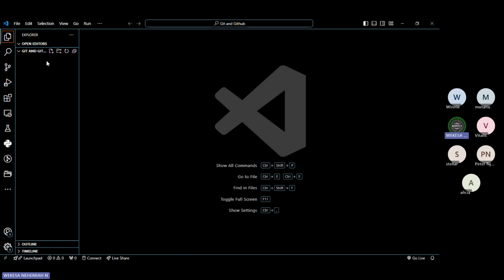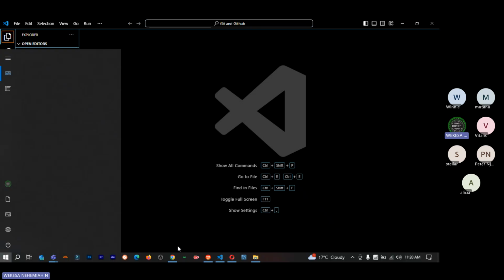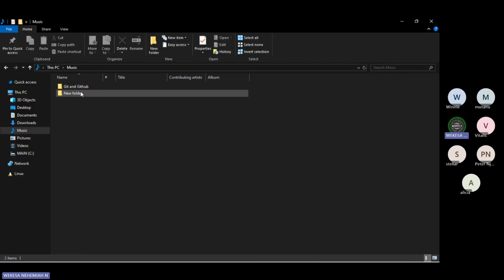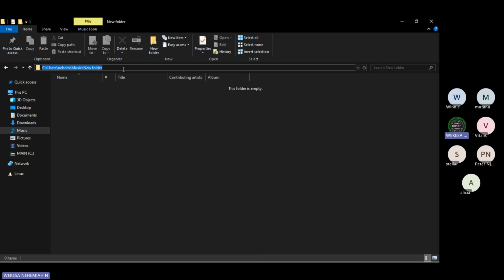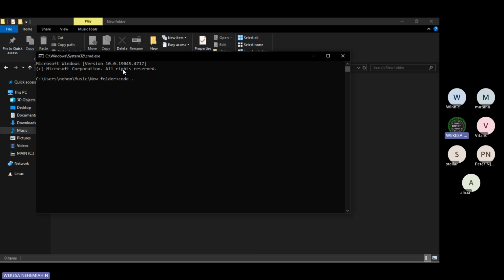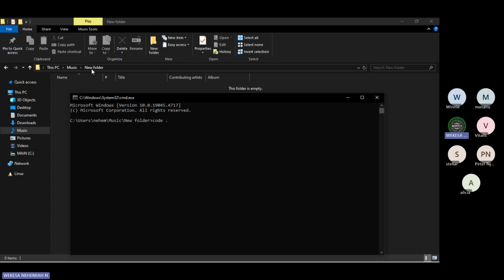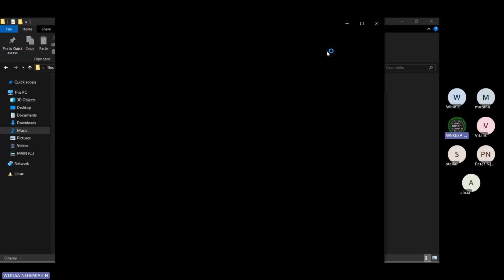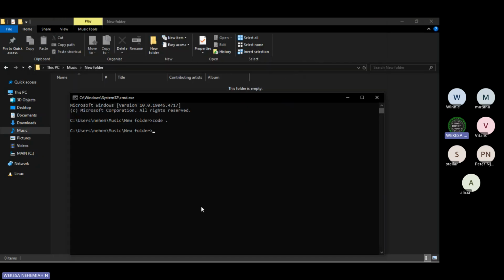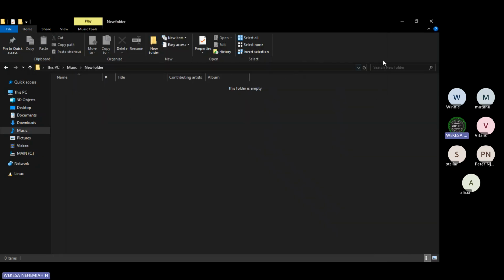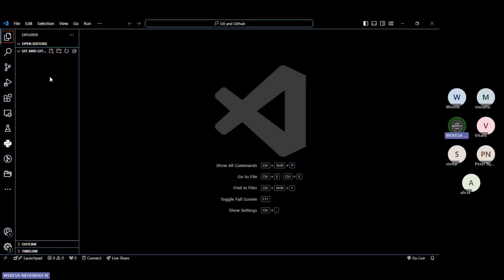Alternatively, if you want to open Visual Studio Code from the directory where we have the folder, you can just cd to that directory and then type code and then a period. When you add the period at the end, it means it's going to open Visual Studio Code with the current directory. So when you hit enter, it's going to open VS Code with this folder. So there are several ways you can open that folder, your root directory for your project.